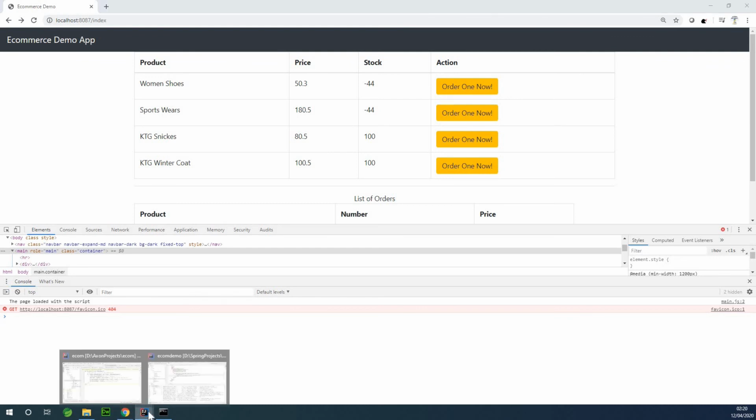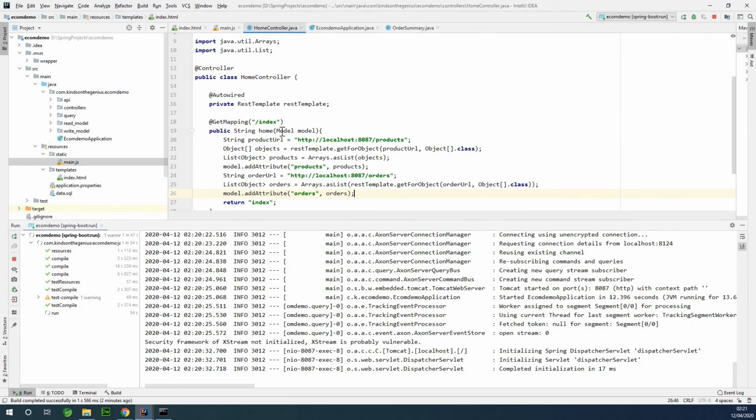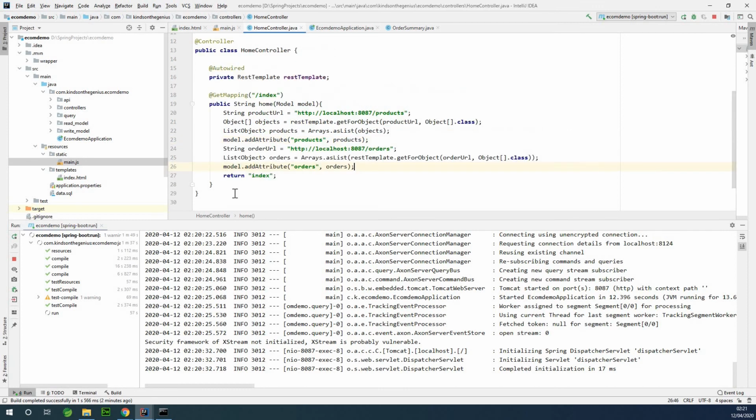So we are going to go back to the home controller, and we are going to write a mapping for new order, and I'm going to do that in the next part.